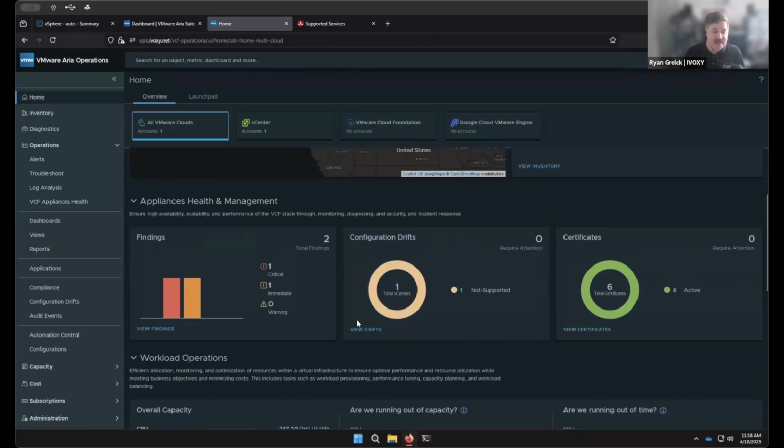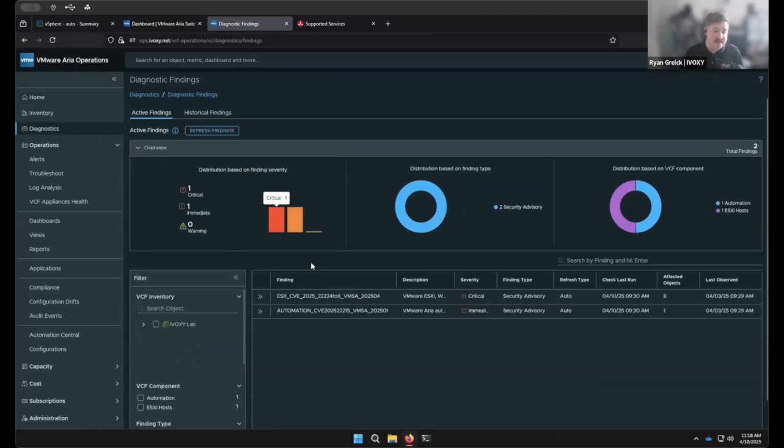Another thing that we can do is view different findings, such as different information. These are different diagnostics that it found. And here are a couple of security issues that I need to address in my environment. One of these is a CVE on one of my ESX hosts, and one of them is a CVE on my Aria Automation. So I need to upgrade my Aria Automation, and I'll do that here through the Lifecycle Manager.